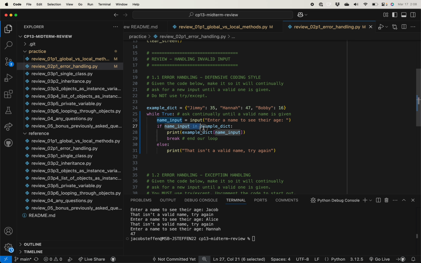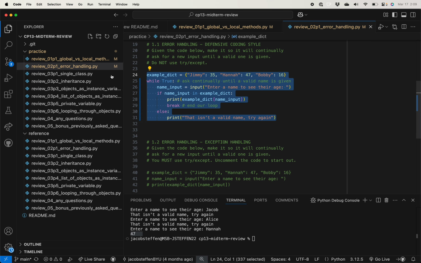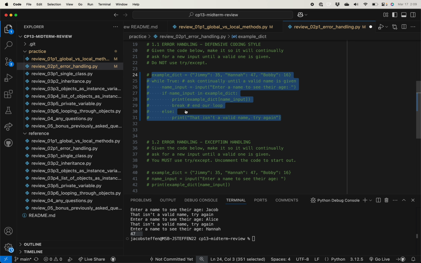Okay, so it's going to come into here. It's going to print out the age associated with it, and we can break out of there. So we get a break. You could do this a few other ways. You could also have done example dictionary.get and see if you actually did get something valid, right? That's another way you could have done it, but using if with an in works just fine too. The point is you're using if statements, you're not using any try except. So that's an example of defensive error handling.